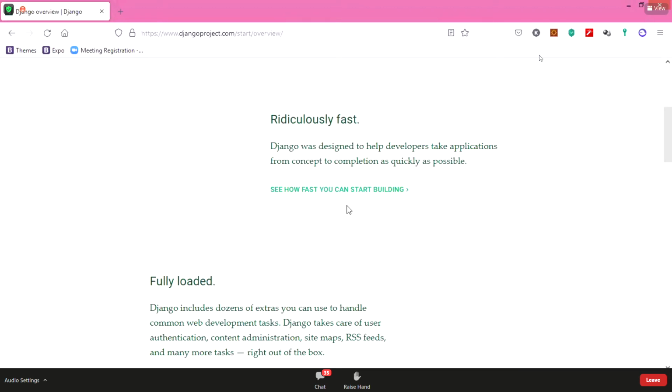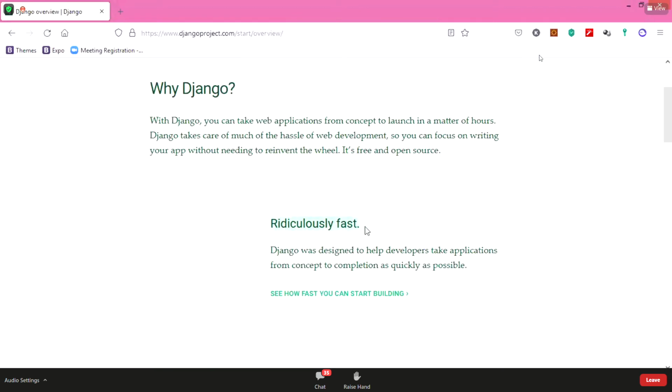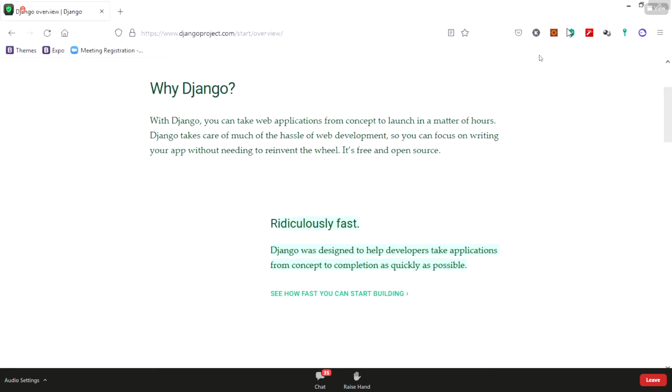See, they've given a number of features: ridiculously fast. What a feature, my dear. Ridiculously fast, the word you can understand. Django was designed to help developers take applications from concept to completion as quickly as possible. If you're developing web applications by using Django, definitely you are reaching the ultimate things. Please remember the words here: ridiculously fast.